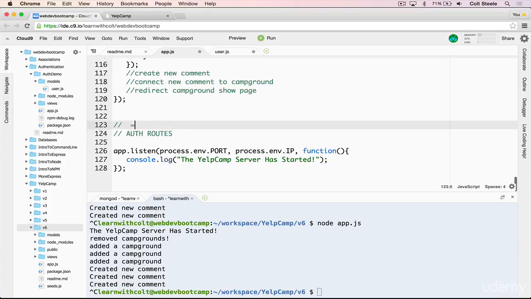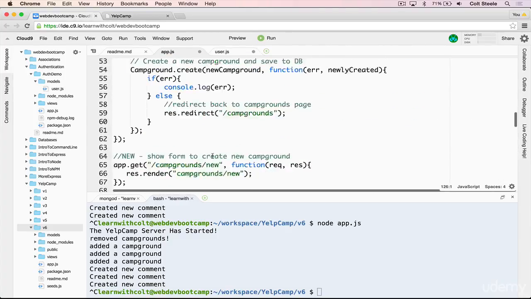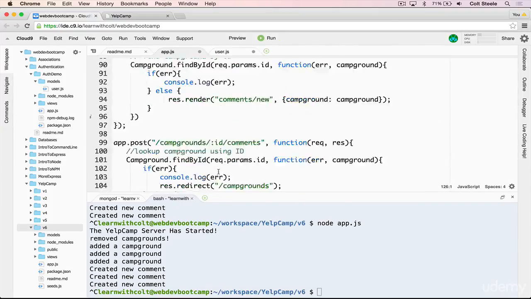And very soon, I keep saying this, but very soon we'll be splitting all the routes into separate files because it's getting a little bit difficult to manage with all this code in here. It's a lot of code.